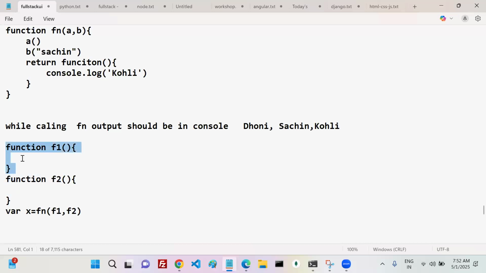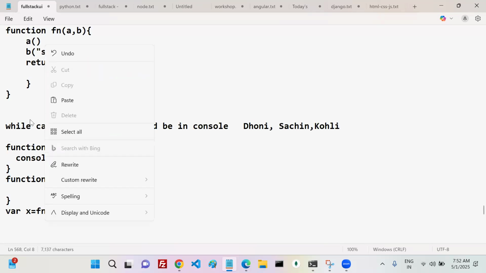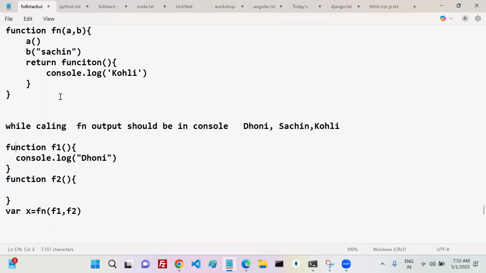In this, do we have any body? No. So as per your requirement, can you console.log Dhoni? Console.log of Dhoni. Whenever you execute this statement, A is nothing but f1. A calling means you are calling f1. So my console.log of Dhoni is executed. So the first point is done.